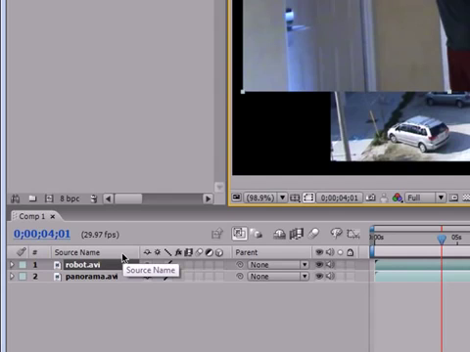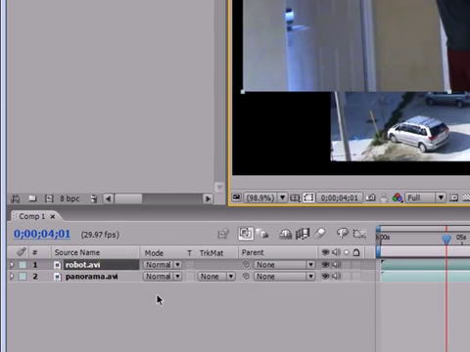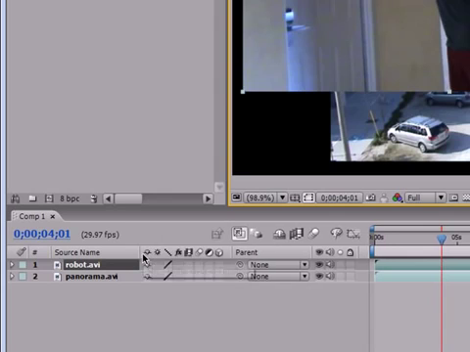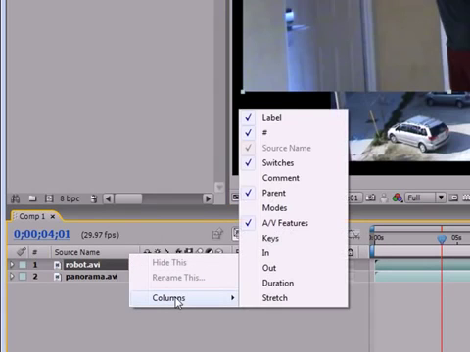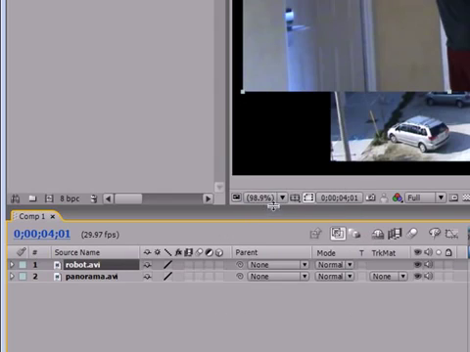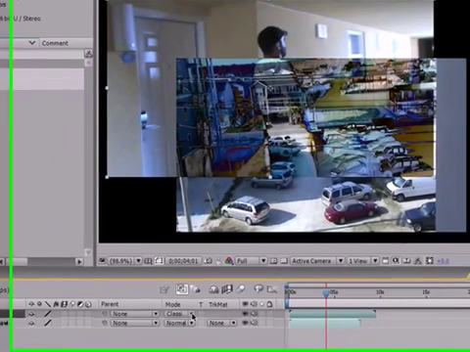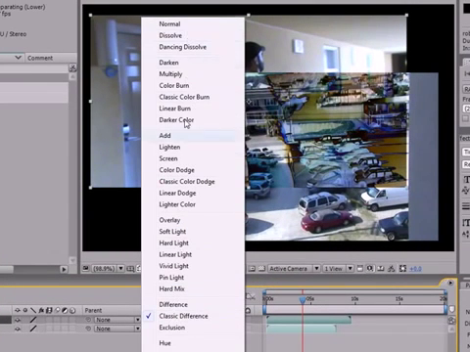The first thing you can do is press F4 on your keyboard, and as you press F4, this little mode bar toggles on and off. You can also right click and press columns and modes. This will also bring it up without getting rid of anything else. So now that we have our modes, remember you want to work with the topmost layer; anything you apply to the bottommost won't show up at all. You can apply a bunch of different modes. If you click that little arrow, you can see all of the modes on here.